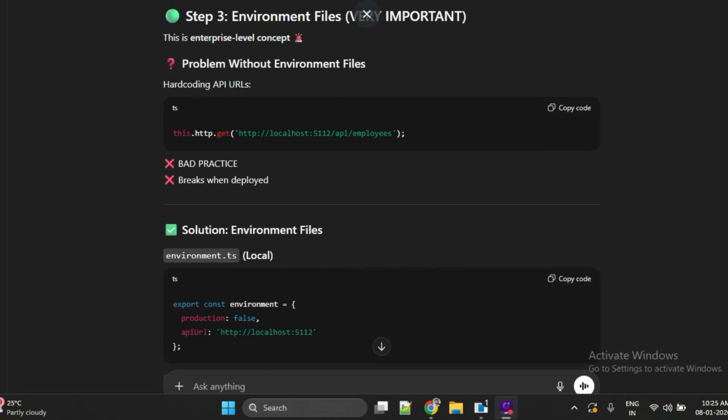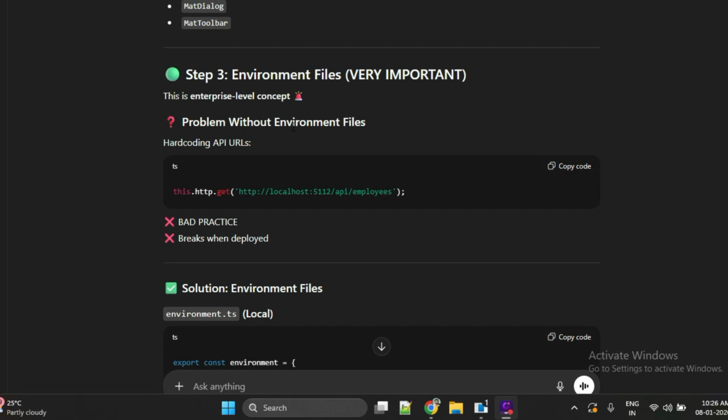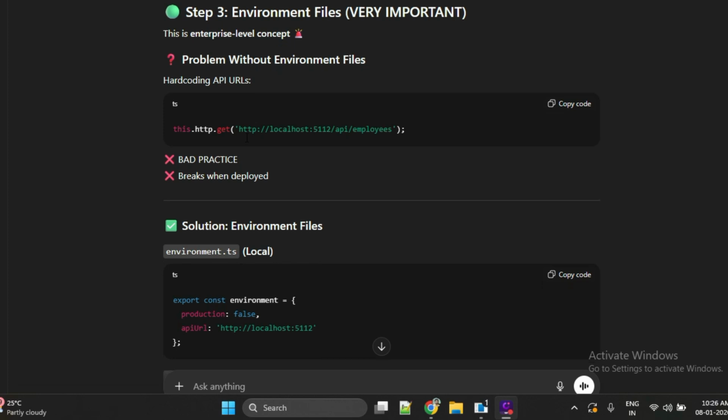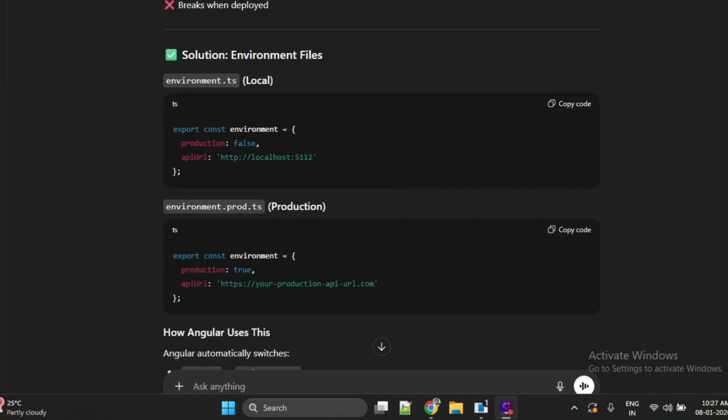Environment file. Environment files help us set URLs for local, production, or testing. Without that, we would have to hard code the URL, which would be difficult, because if we want to change something we need to change it in every place. The solution is an environment file like environment.ts, environment.prod.ts, environment.test.ts, and that way we can create our files.